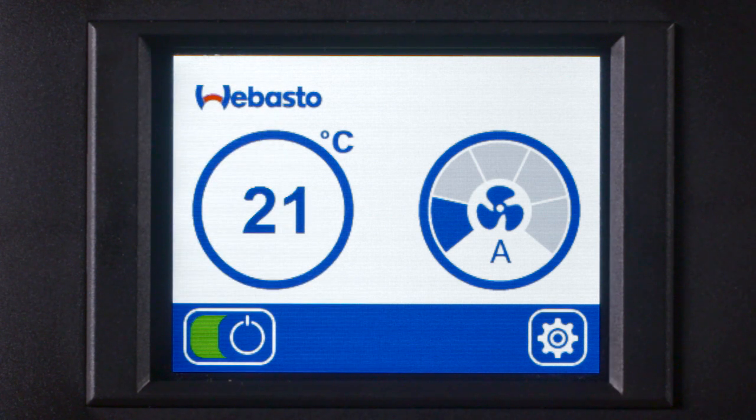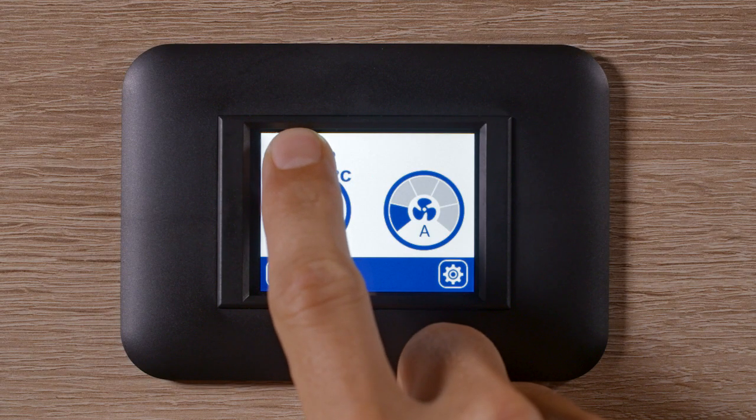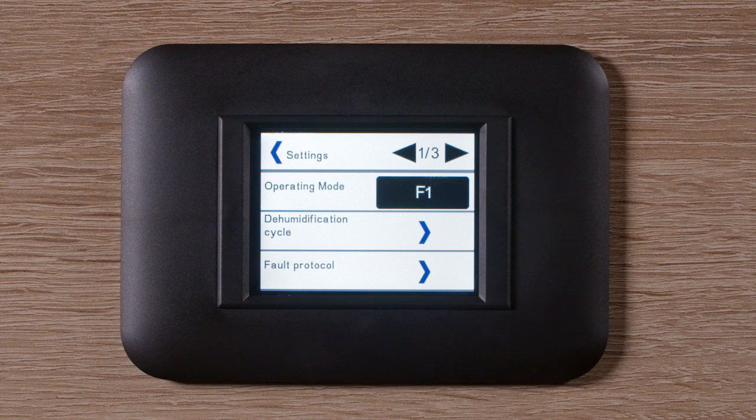Please note, setting options and order of settings may vary depending on the connected BlueCool series device. For more information, please check your operating instructions. Now the first setting we select is the operating mode.